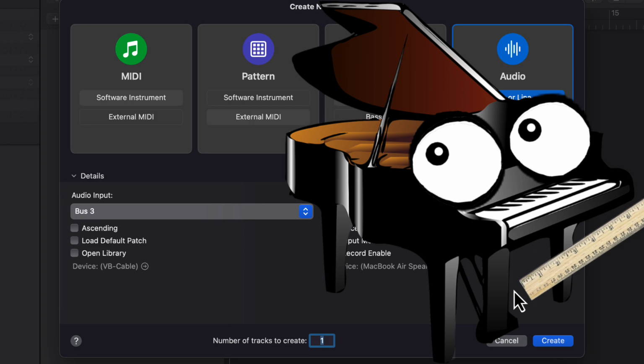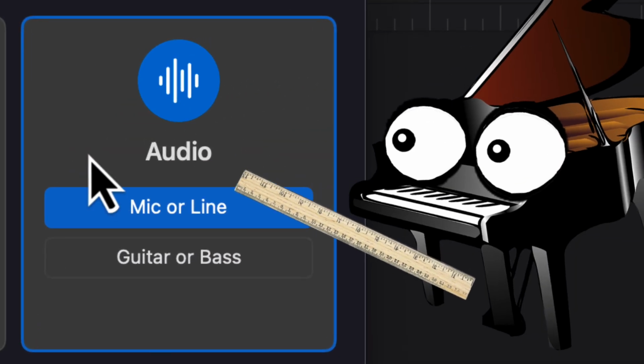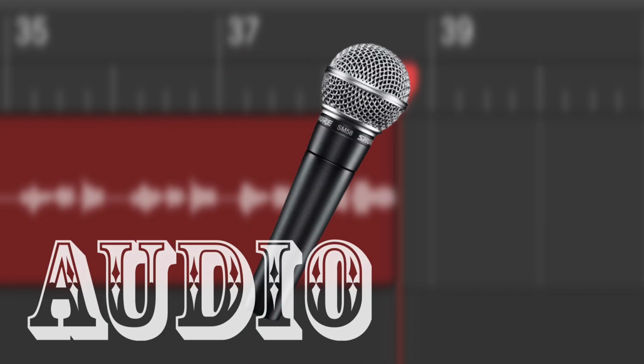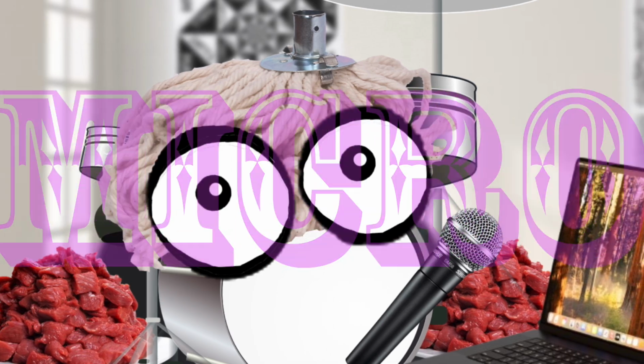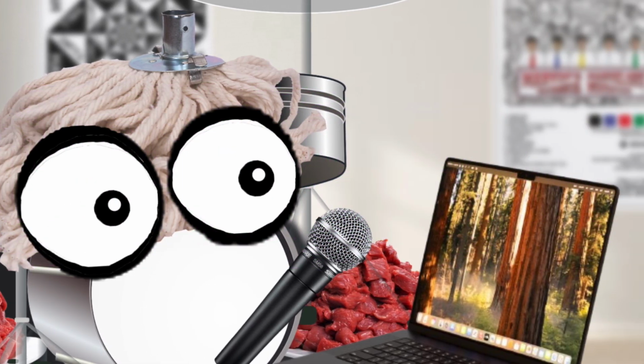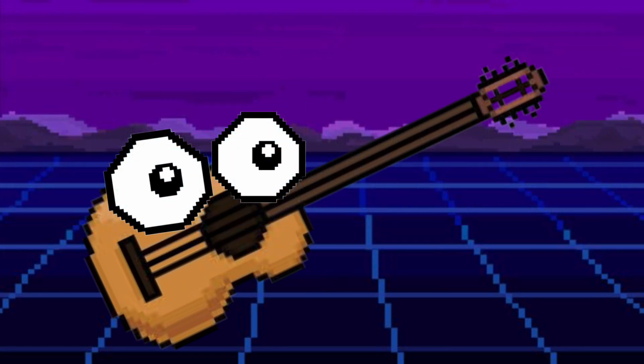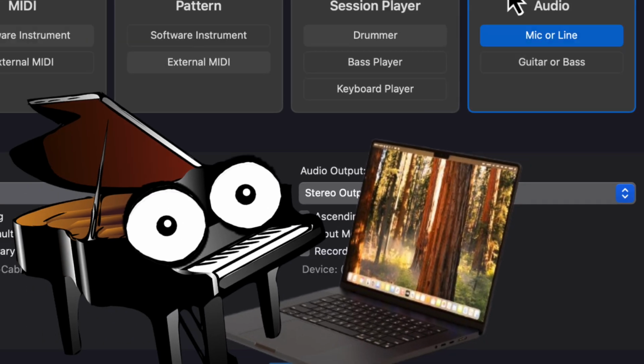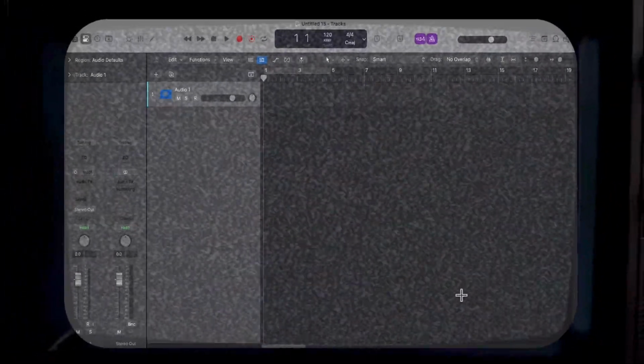Howdy! So first things first, you need to decide, are you going to record audio into a microphone? Shoot, frick. Or record MIDI instruments. Then you'll hit create and you'll be jump scared by all the bells and whistles Logic has to offer.